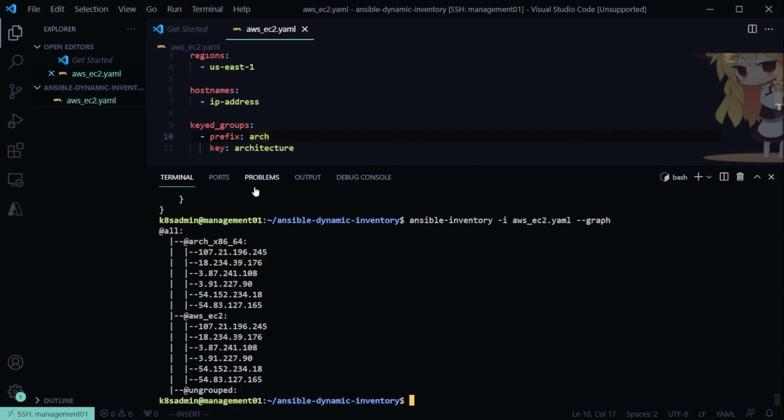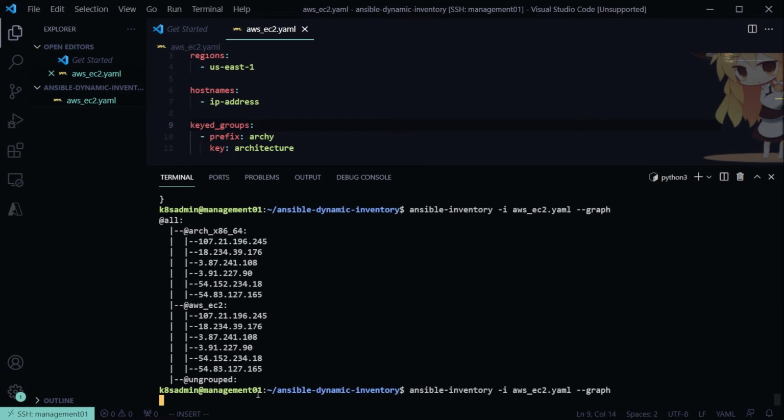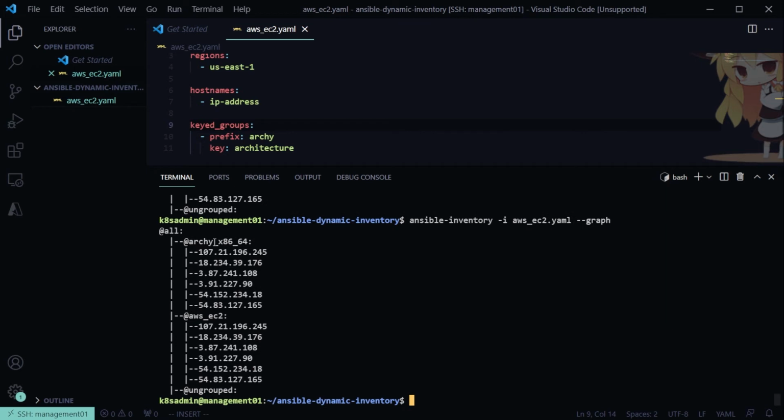arc_x86_64. So what happened here was Ansible and AWS worked together to take this prefix, arc, and concatenate it with the architecture. Now I only have one architecture. Everything's x86_64 here. That's why they're all showing up under this host group. If I change this to, let's just say archy, and run again, you can see that it now says archy_x86_64. So we're confirming that the prefix is just being concatenated with the key here.